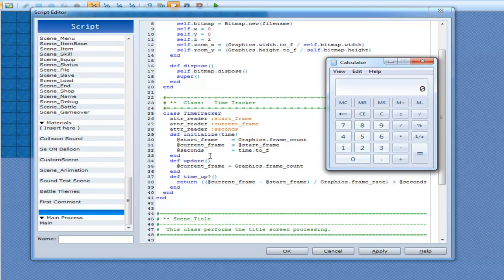The first thing we're going to do is have start frame, which is, let's say it's going to be 10, even though it's going to be 0 for this one. Then the current frame is going to keep on increasing until it's time up. So we'll say current frame increases to 400. So 400 minus start frame, which is 10, divided by graphics.frame_rate, which will always be 60, so divide that by 60 is equal to 6.5, which would be greater than 5 seconds if I had it here.